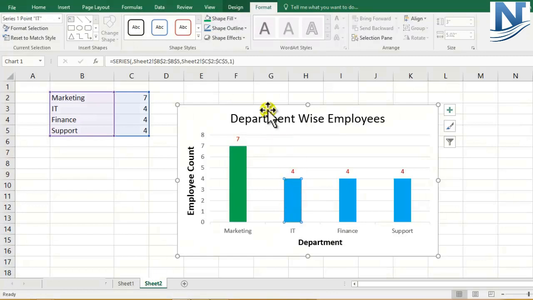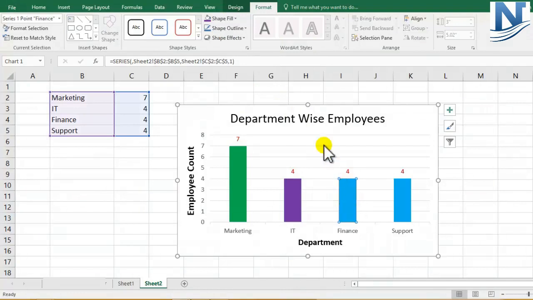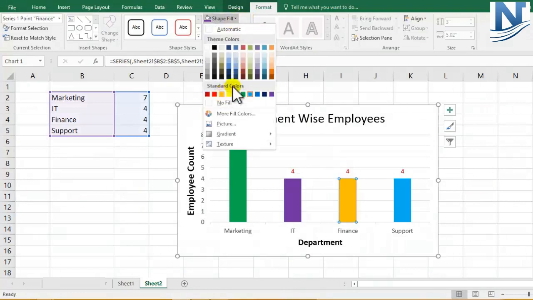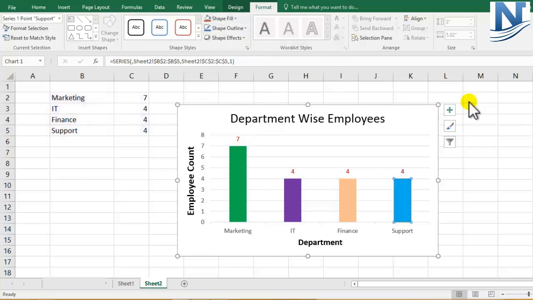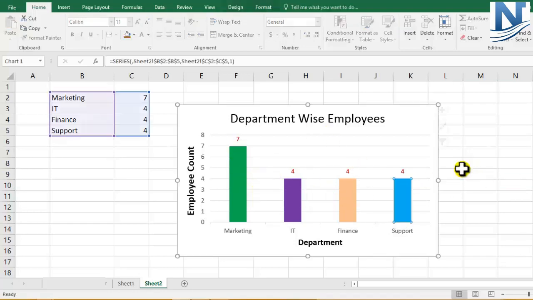Similarly, I'll just select IT and select a different color for this as well. Select finance, select a different color, support, and again a different color for support as well. Let's select a darker shade from here. Okay, now you can see all the bars are in different colors. So this is how you can select different colors for your bars. I'll just press Ctrl Z and make everything blue again.